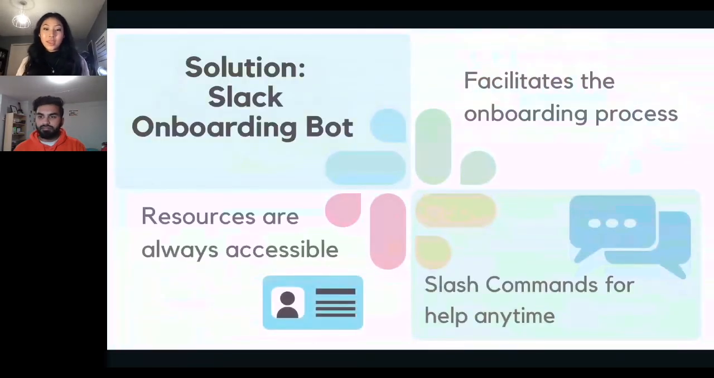So you can use slash commands at any point in the day to have better access to certain resources, and you don't have to really bother anybody. And also, if there's certain information that you want to get from the bot, you can have that accessible to you anytime. And you might be asking, how is this possible?